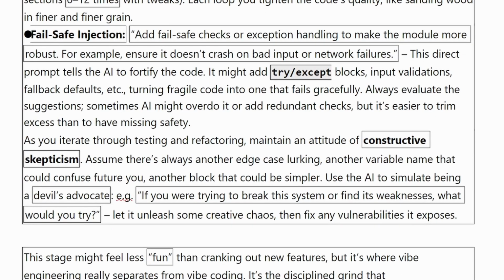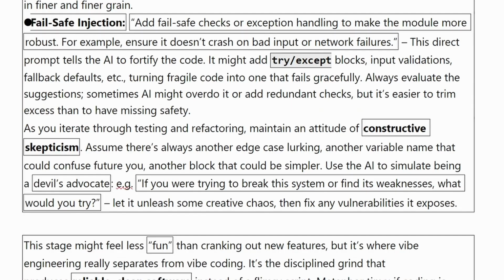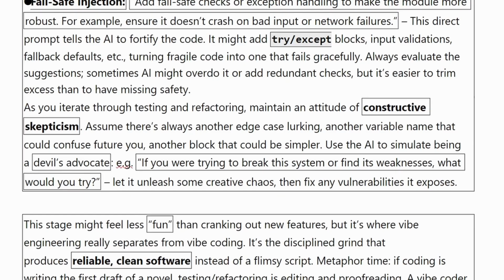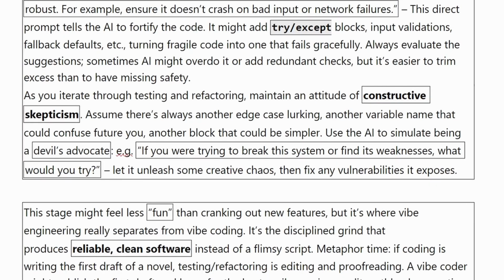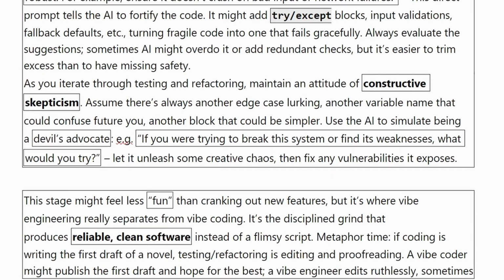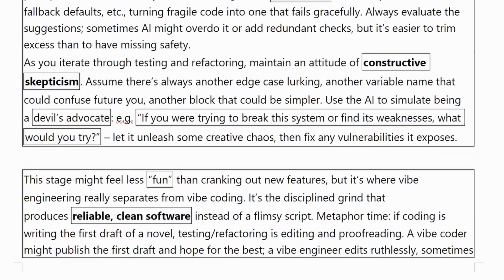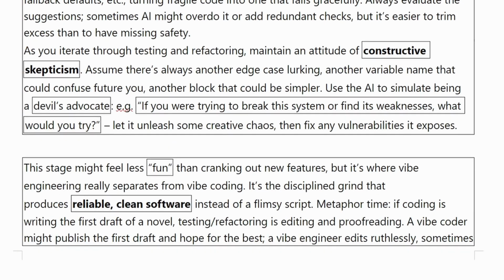Always evaluate the suggestions. Sometimes AI might overdo it, or add redundant checks, but it's easier to trim excess than to have missing safety. As you iterate through testing and refactoring, maintain an attitude of constructive skepticism. Assume there's always another edge case lurking, another variable name that could confuse future you, another block that could be simpler. Use the AI to simulate being a devil's advocate.